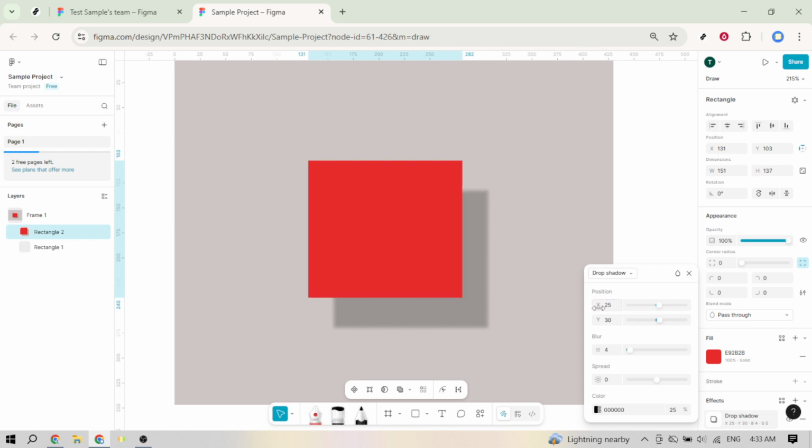Increase spread if you want a slightly denser shadow close to the object. Then refine the color and opacity. Neutral, slightly warm, or cool grays work well. Lower the opacity to keep the shadow subtle and realistic. Aim for consistency, choose a light direction, and stick to it across your elements.